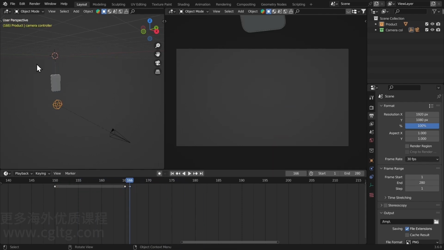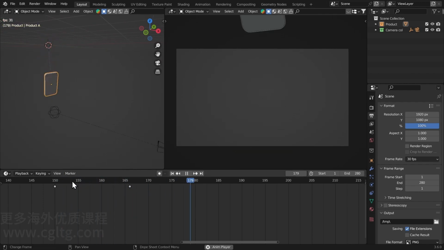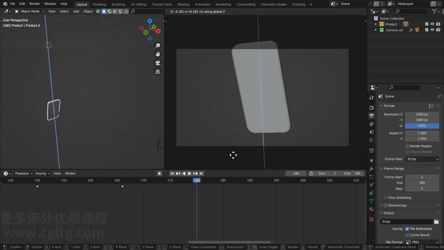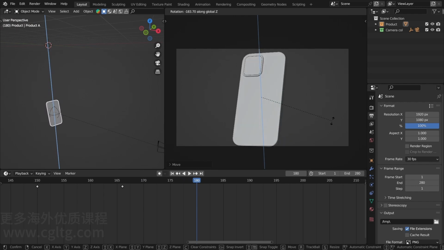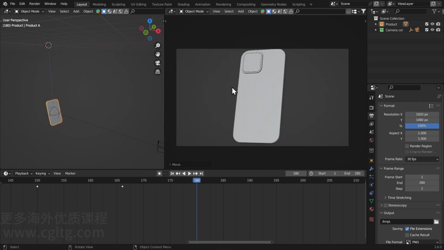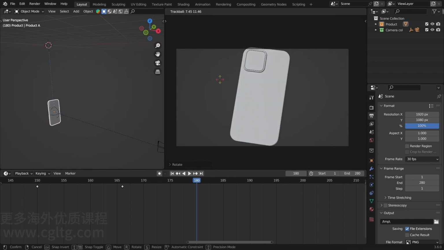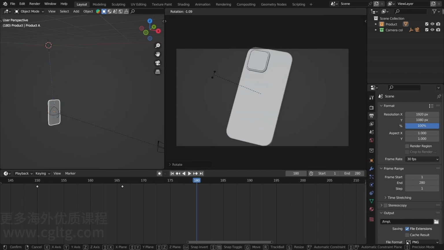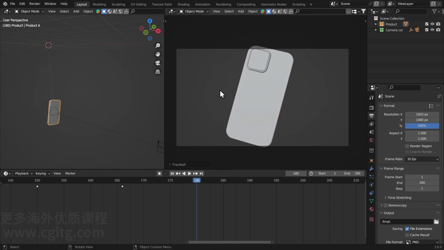Right here, select the product. And on frame 166, insert location and rotation, and delete this one. We don't need it anymore. And that's it. Now on frame 180, we're going to bring down the product, rotate it all the way, just like this. Bring it up a little bit, give it some tilt, put a double R. And I like this rotation, and insert location, rotation, and scale.